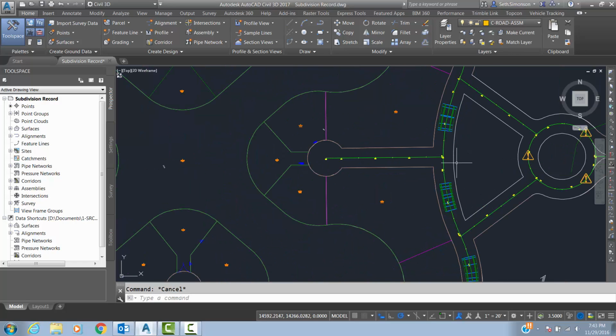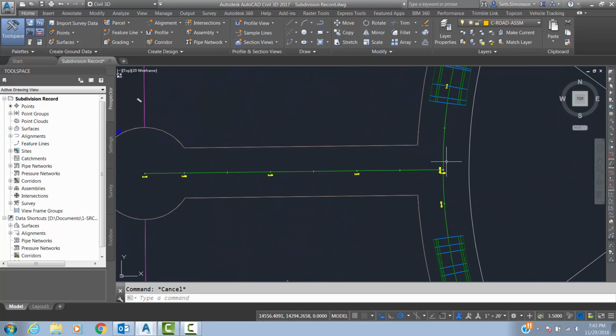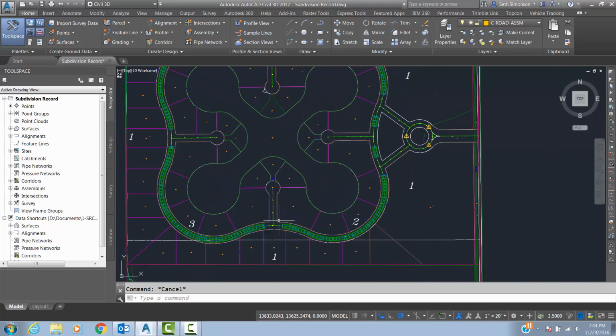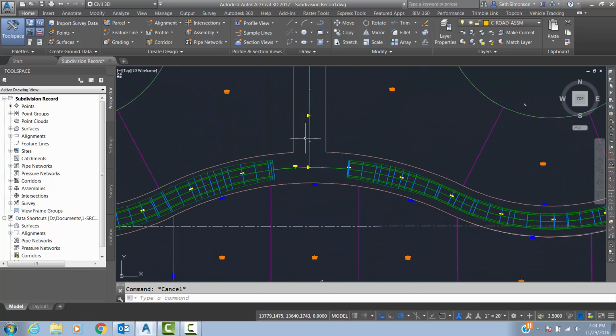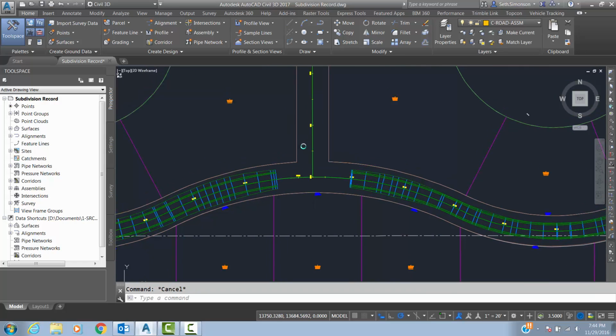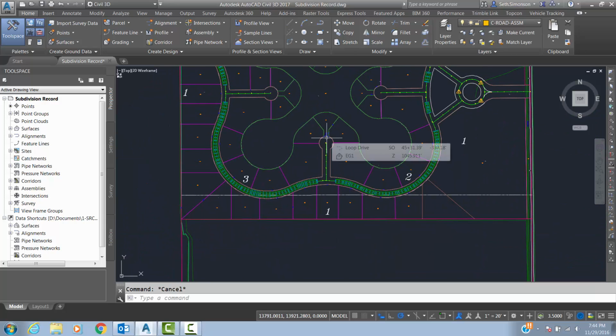For instance, this intersection that I have right here, where I have my start and end point for this alignment at the intersection, and then I have this alignment coming into that start and end point, it won't let you do an automatic intersection there. You're going to have to do a manual. That's one situation where you can't use automatic. But at these other intersections, I could easily do an automatic intersection. Sometimes you might find it easier just to do a manual. You get a little more creativity with it.